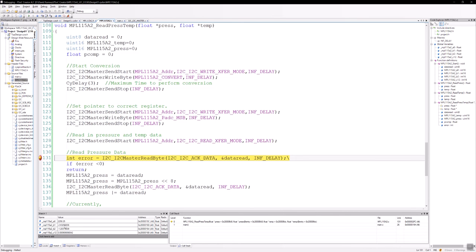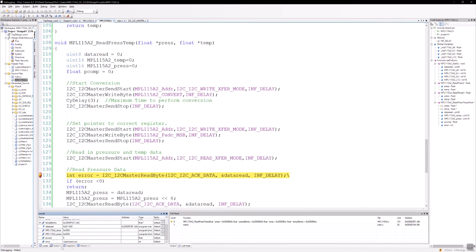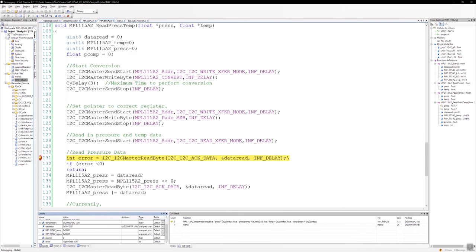Now you can see the watch. I still have all these globals that I have access to, but then it's got a ton of locals here. The data read, that's this local here. The MPO1, temp, presh, P compensated. Air is optimized out because I haven't predefined it to be something. That's another reason why you want to initialize your variables so you don't get this weird optimized out thing.